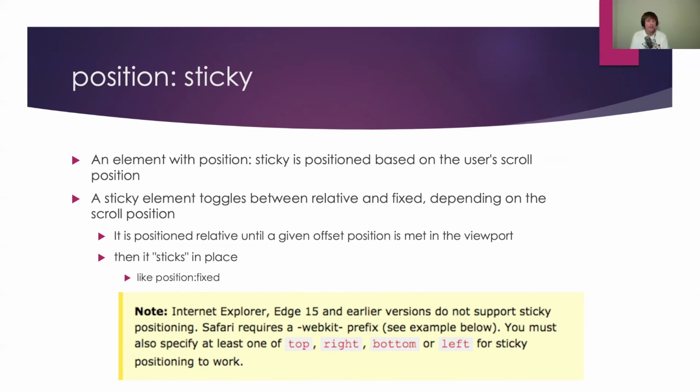If an element is with position equal to sticky, it's going to be positioned based on the user's scroll position. A sticky element toggles between relative and fixed depending on the scrolled position. It is position relative until a given offset position is met in the viewport. Then it sticks in place, like position fixed.